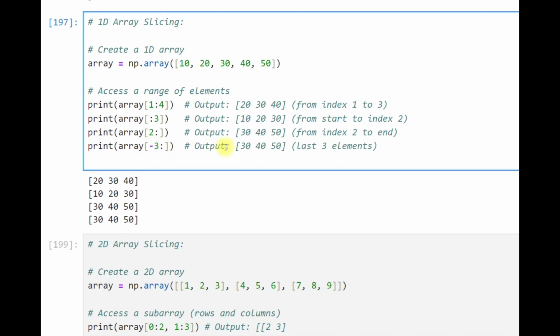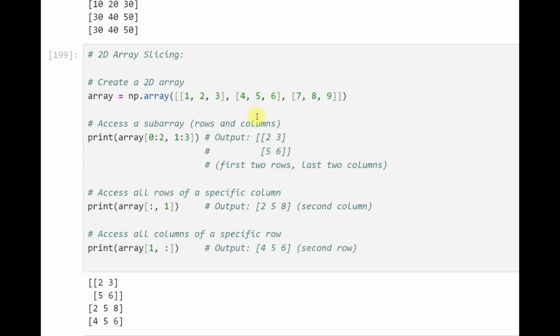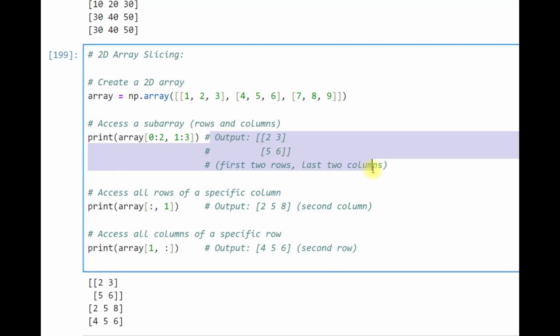Similarly, we can do two-dimensional array slicing. You can read these examples. Just pause the video, read these examples, you will understand them. Look at the comments also that I have added. It will very easily explain to you what's happening.